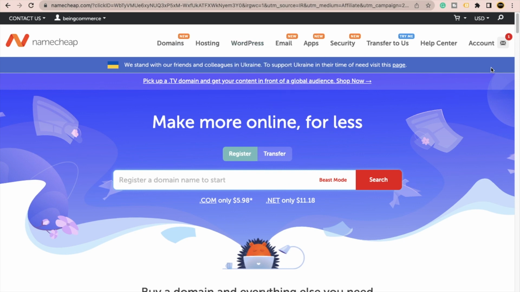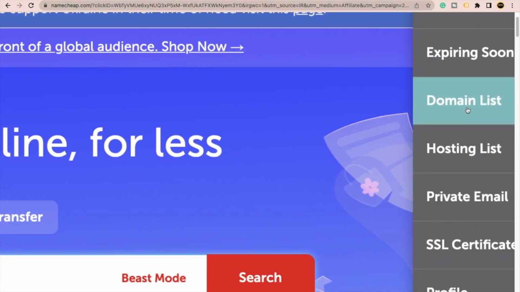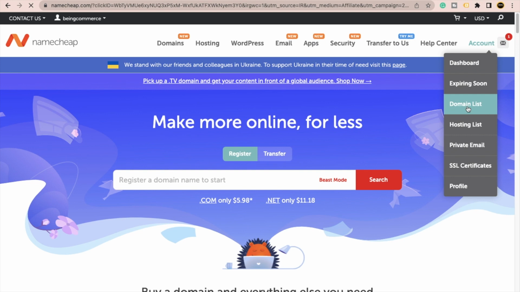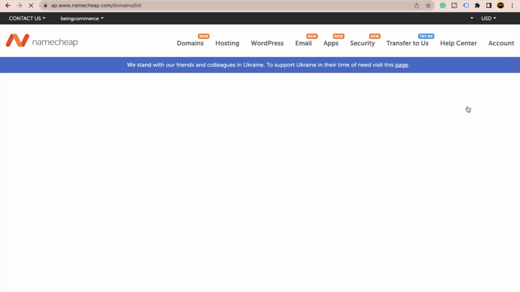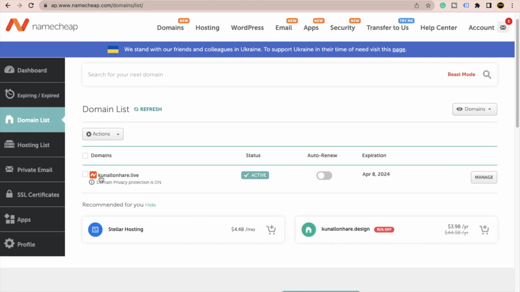And if you ever want to see your domain name list, just click on your account, which you can see here, hover your cursor here, and then you will see this option called domain list. Okay, so just click on this button, right? So you can go to your domain management, that means whatever domains you have purchased from Namecheap, you can see all of them under domain list. Right now I have purchased this kunalunai.live, so it is visible here. So my friends, this is how you can purchase your domain name from Namecheap. It is that simple, my friends.